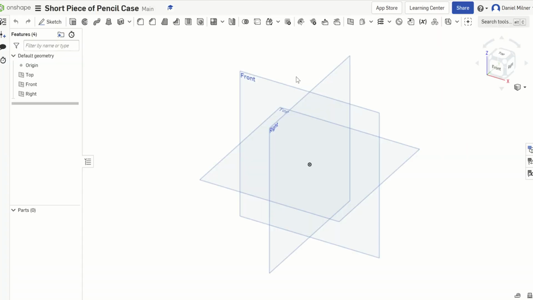Okay, so the last time we were drawing in Onshape, we used the front plane, and that was the orientation of one of the long pieces. Now, when we put this pencil case together, what you will notice is the short pieces are actually at right angles to our long piece. So we are now going to be drawing in the right plane.